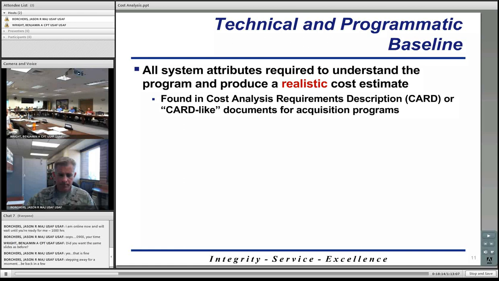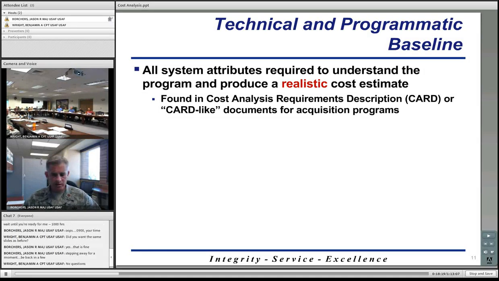Okay. Okay. If there's no more questions, I'll go ahead and go to the next topic, the technical and programmatic baseline.